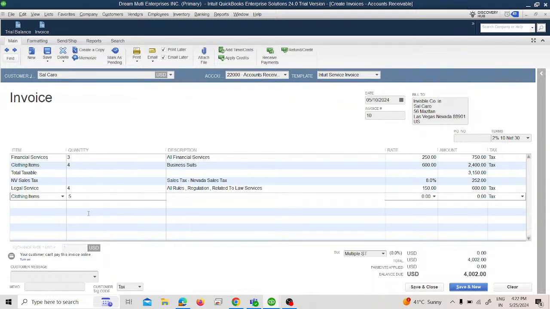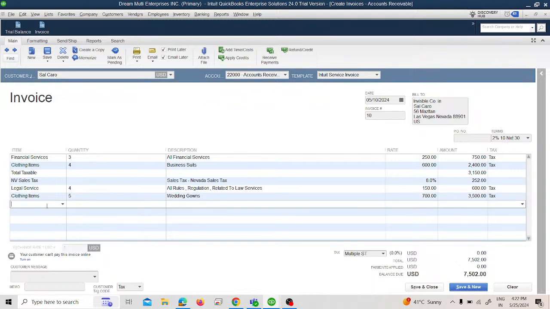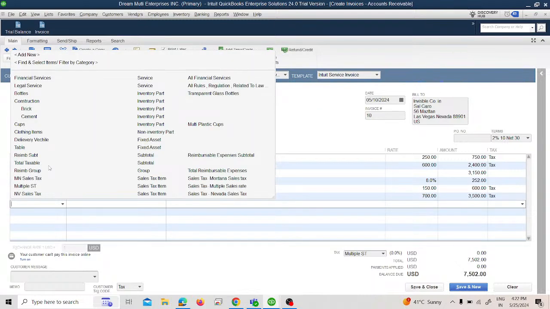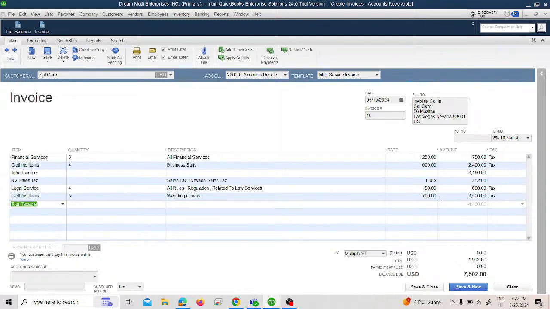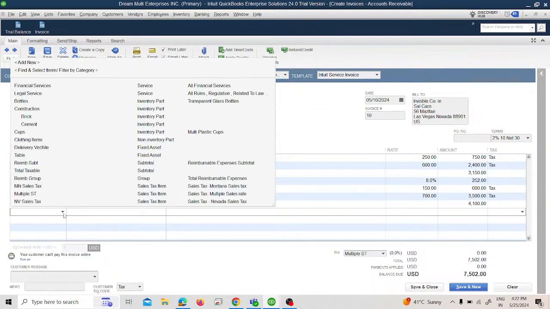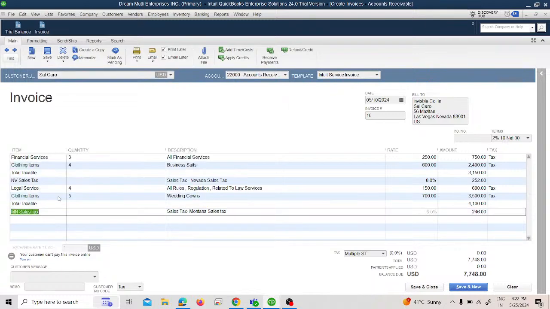5 wedding gowns and the rate of $700 each, and these are quite costly wedding gowns. Okay, and then we click subtotal. Now you see only the legal services and clothing below the Nevada sales tax rate, the amount is coming, it is not subtotaling the whole amount. And when we give the Montana sales tax, this will be charged for only that percentage. Okay, so the total amount is $7,748.